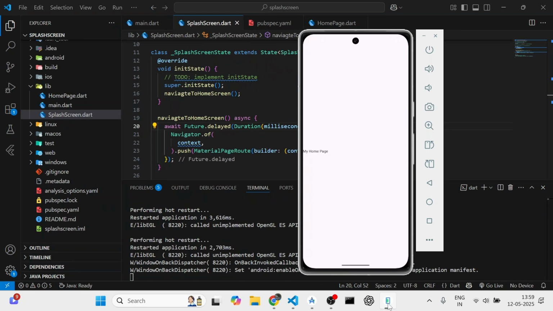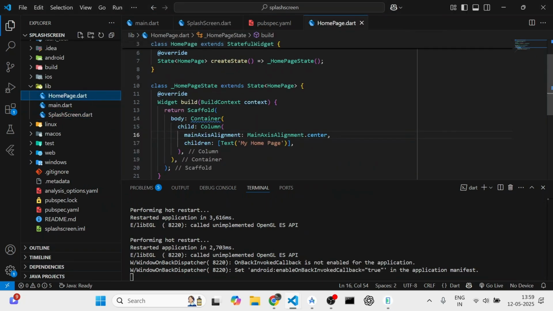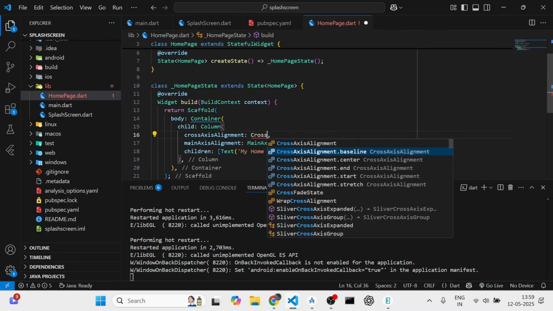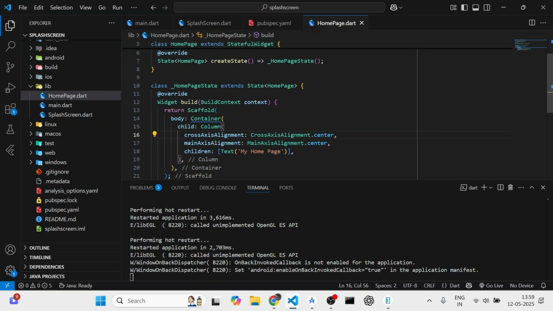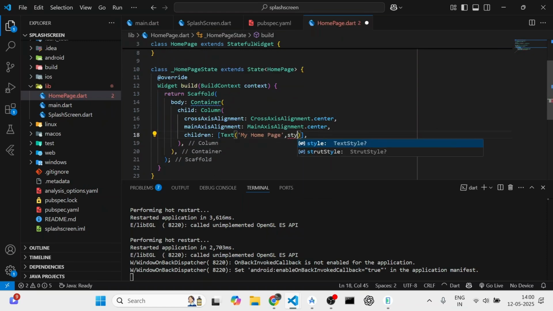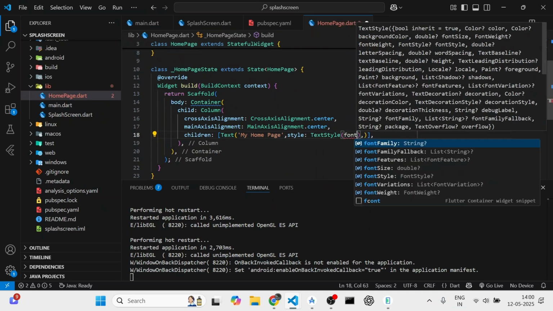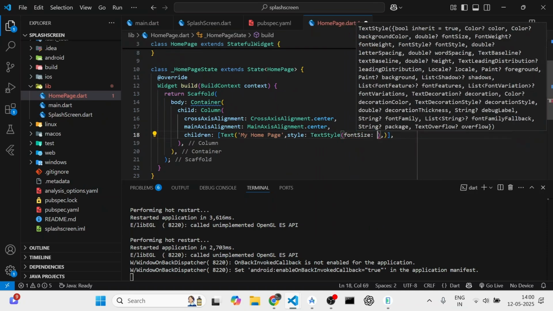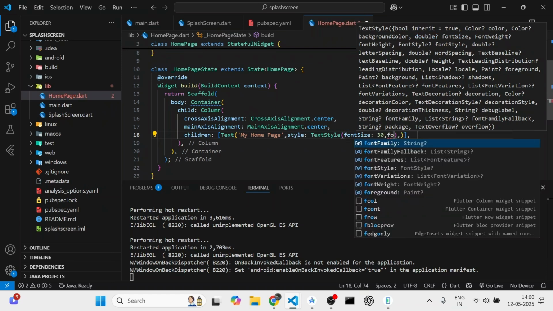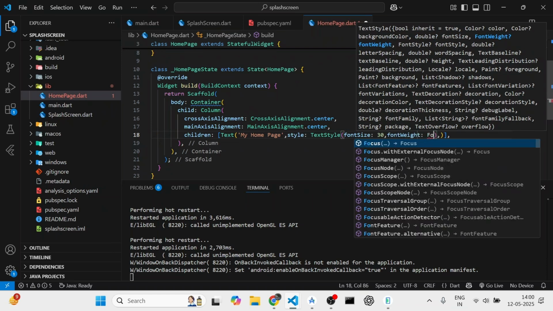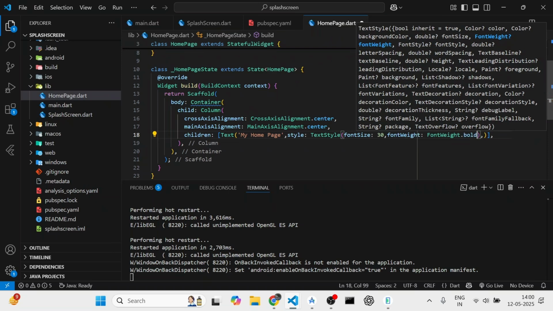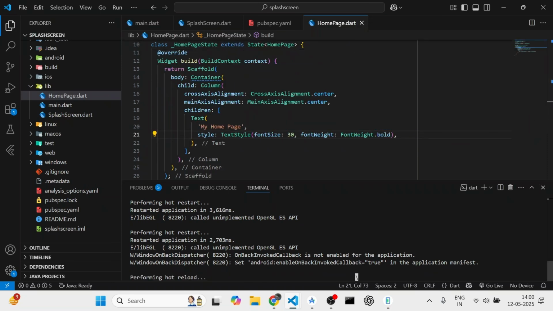So here you can see that it has redirected to the home page. Now for this home page, what you can do is the cross axis alignment can also be center. I'm styling the text. Size can be a bit bigger, and this could be bold. All right, let's see.